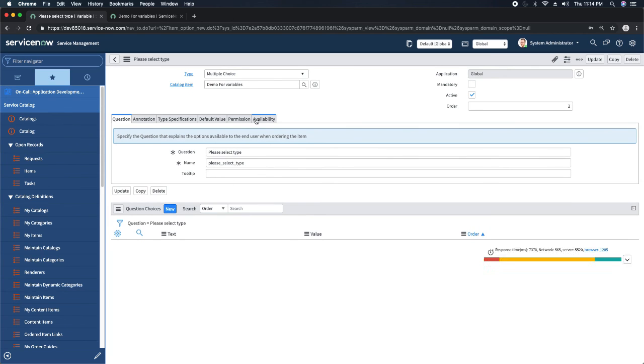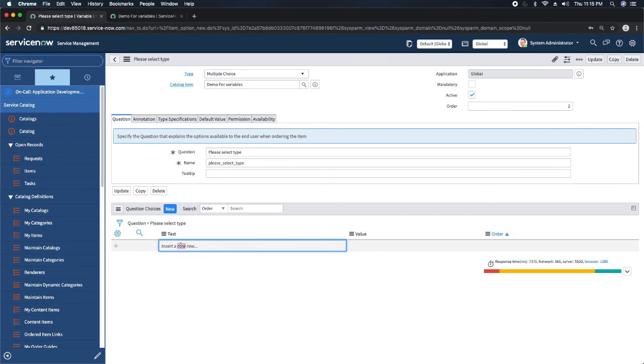Now this is saved. The important thing you will see here is that it is also showing you the related list called question choices. What kind of choices do you want to show your end users? In that case, you can put the text here. I will insert, for example, access add.